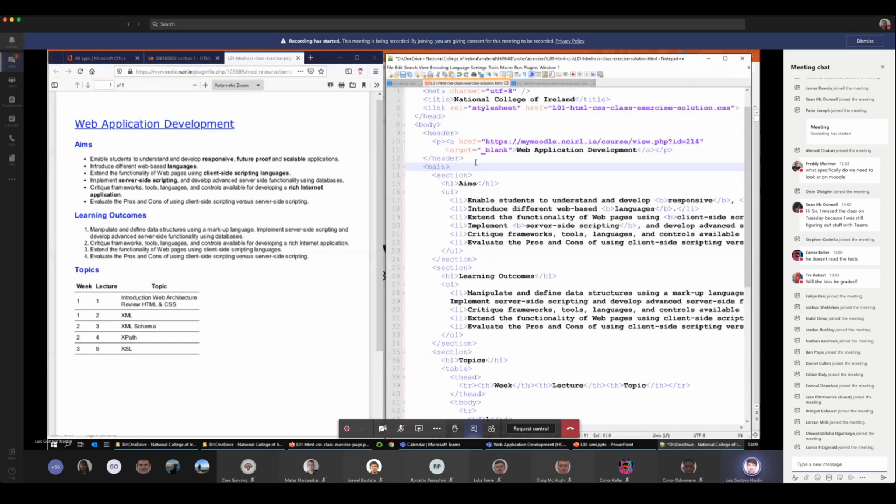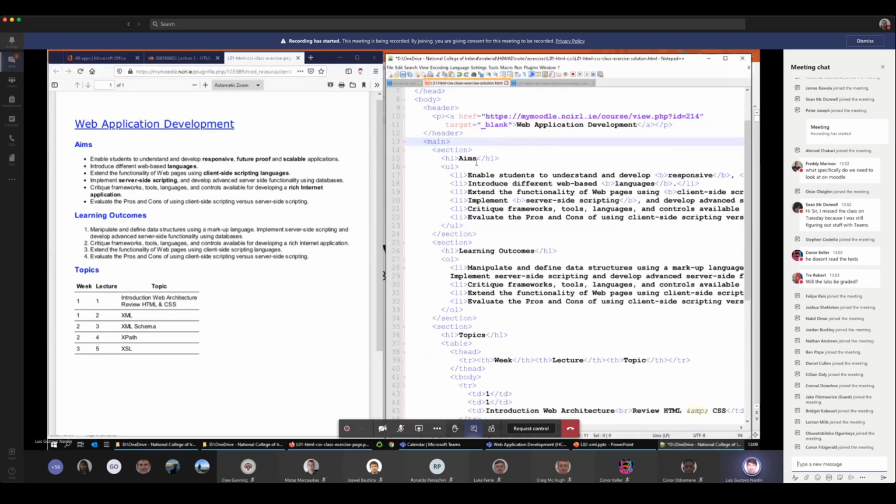Then I included a main section. Some of you are used to using Bootstrap or some other framework, and then you use a div with the class container. But here it's a very simple web page, and I would use just the main.